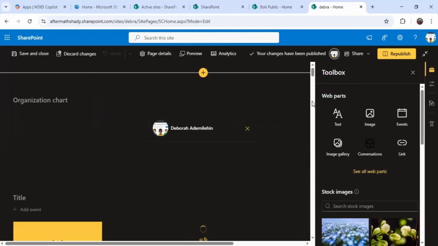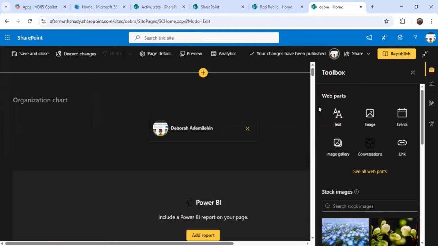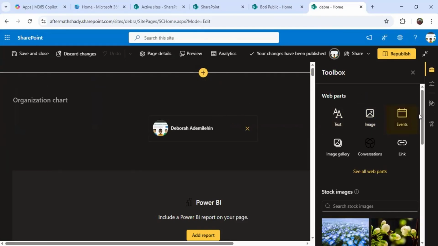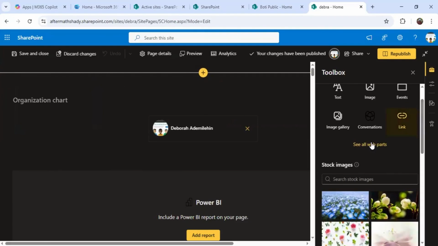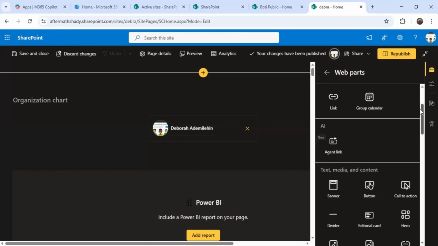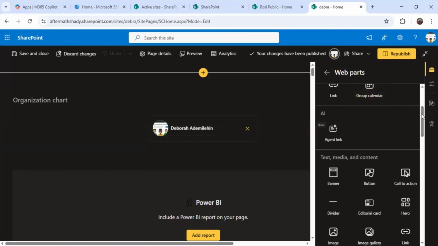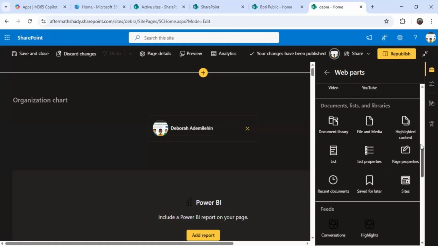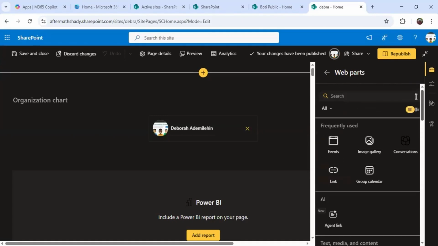So when you edit a page, this is what is called web parts. With web parts, you can also come here to add another section if you want to. But here it is asking me, what do you want to add here? See all web parts. I'm going to click on see all web parts. You have events, images, conversations, link, group calendar, you have your banner, button, call to action. It gives you different options of web parts, and you can choose whatever web part you want to add. So those are some of the important features you have in your web part.